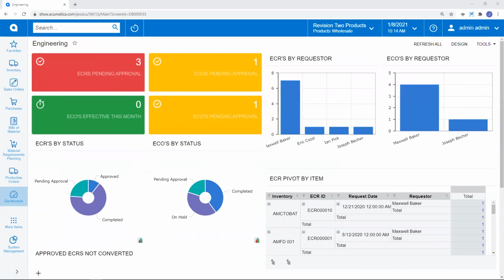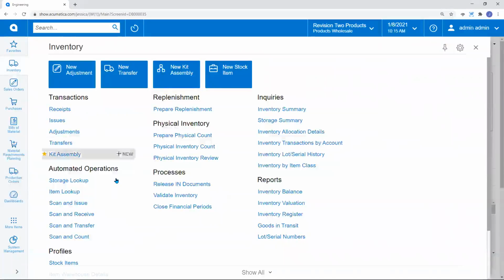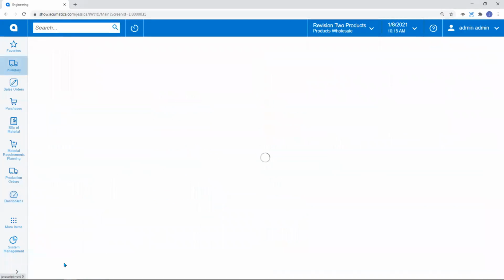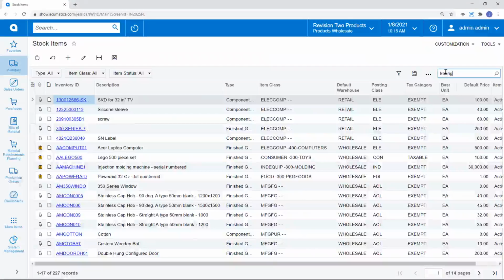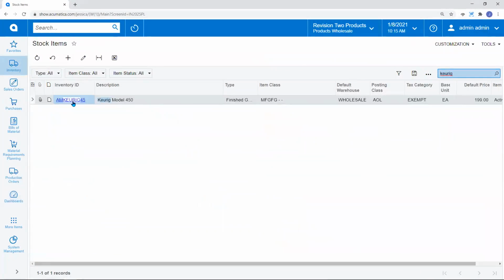Now, the first thing that I like to do after I've highlighted dashboards and the power of the business intelligence, we're getting there, is I'll usually take all of my audience to the stock item record for the finished good that I am going to utilize in my demonstration.